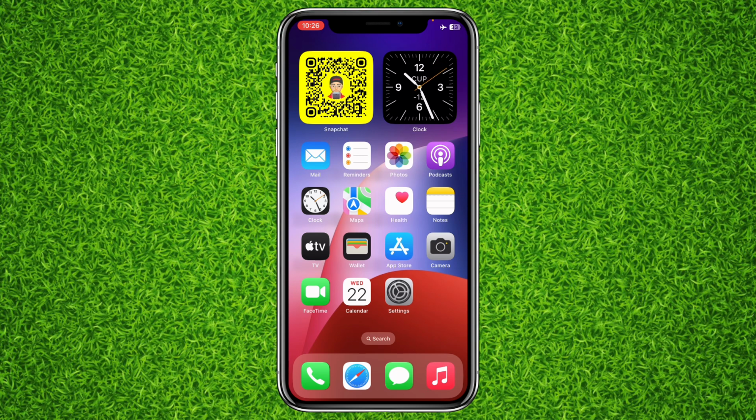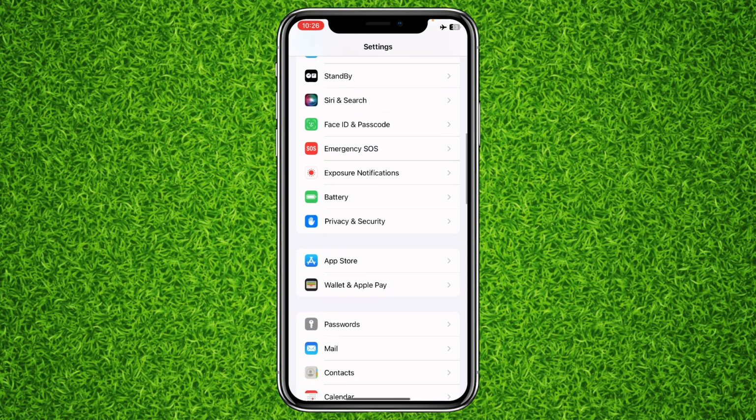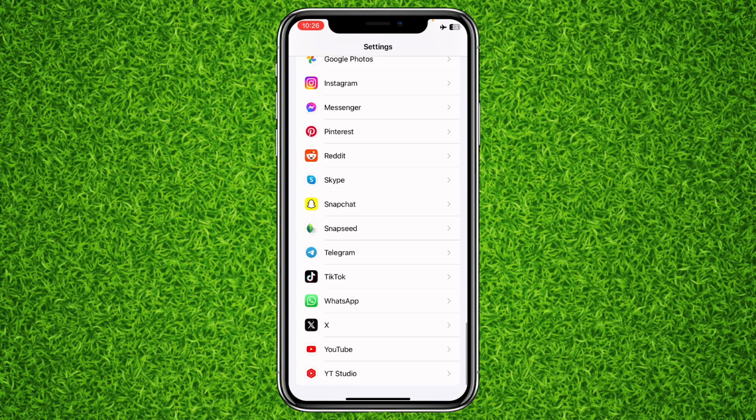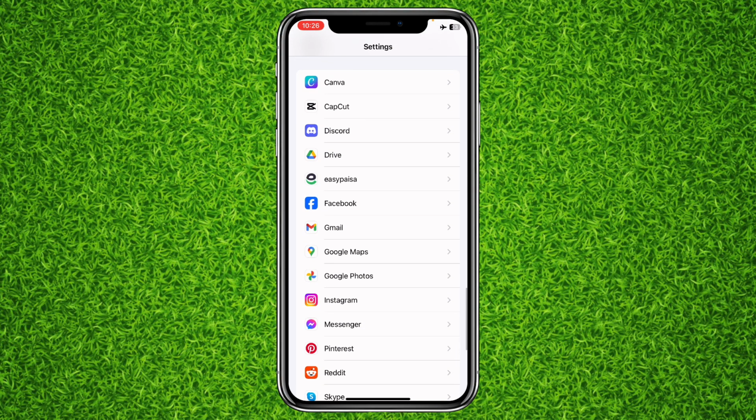So guys, first of all, you will have to open up the settings of your iPhone and then scroll down all the way until you find Instagram app. Now once you have found Instagram, tap on Instagram.